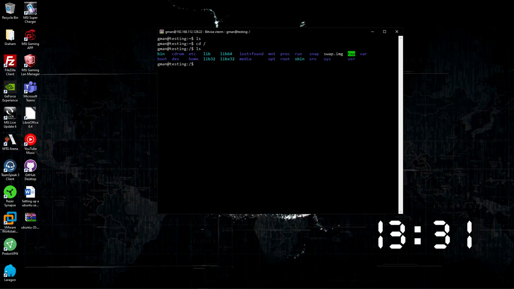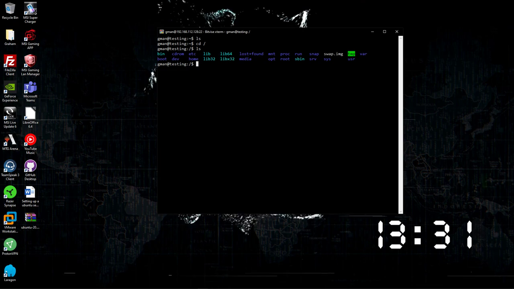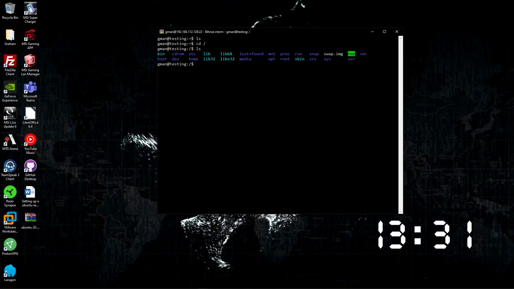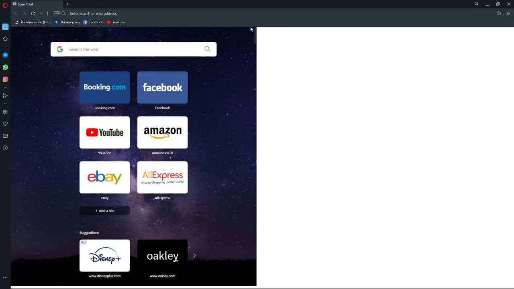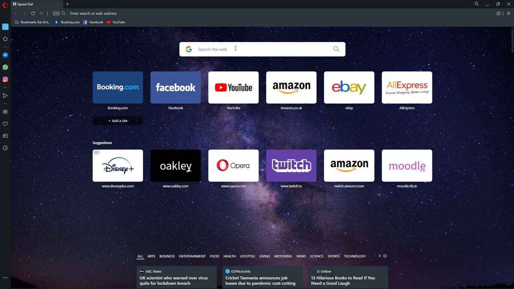So, more or less, git clones are fairly simple. So for this case, I will be git cloning. I know not everyone's favorite browser, but tough. It's the one I'm using just for this.